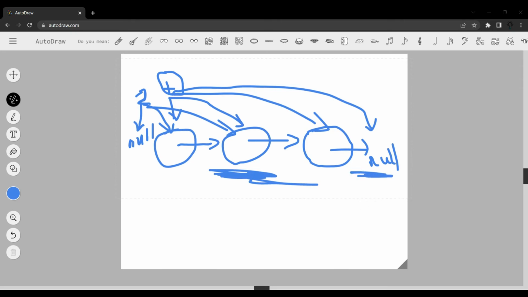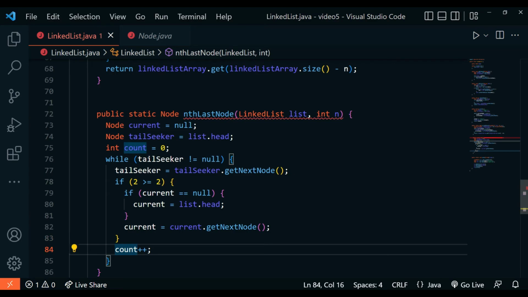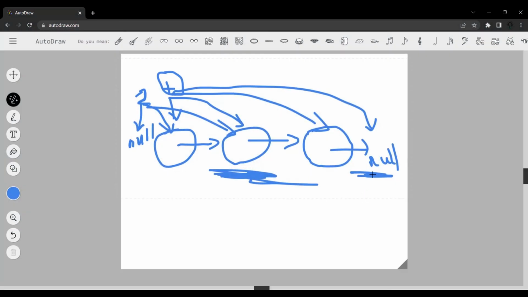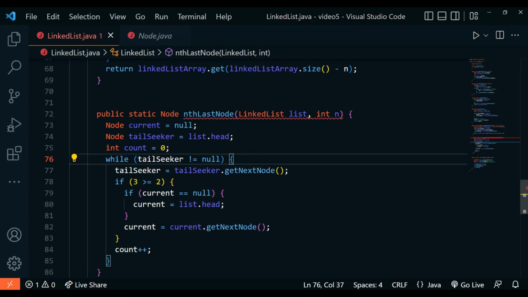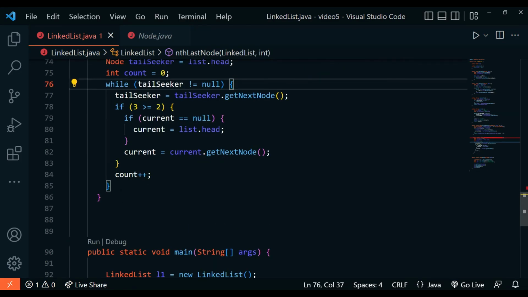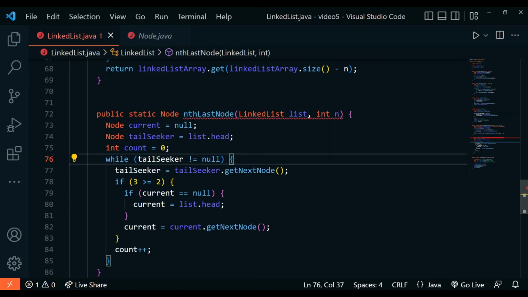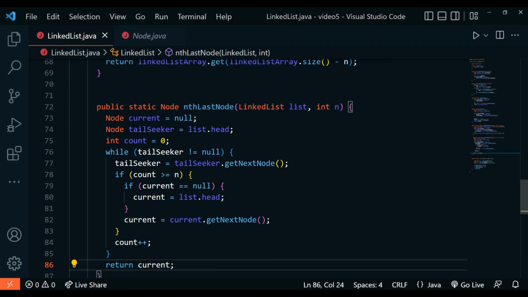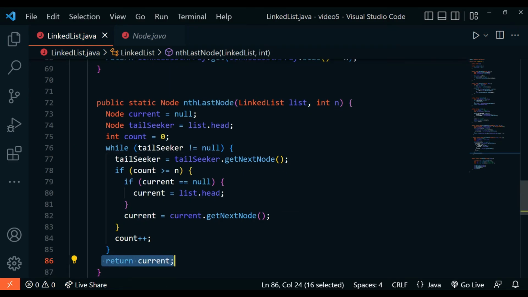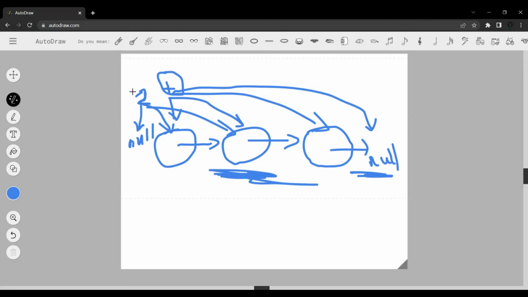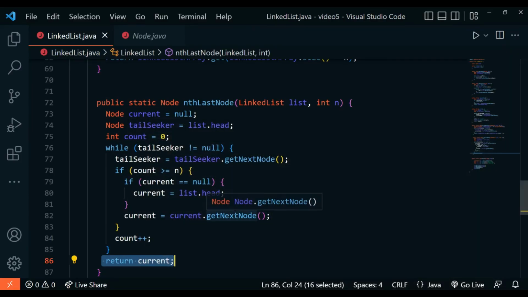So what we could do at the final stage is increment our count, and our count will turn into 3. But the condition that will be checked here is tail seeker not equal to null. Well, tail seeker is equal to null, so this condition is going to break. And what we'll do is that we'll actually have to return that nth last node. And this is the current, return current. So this is current, which is this pointer here, will point to the nth last element. And that's how our solution is solved.